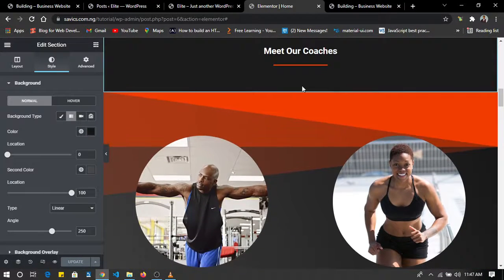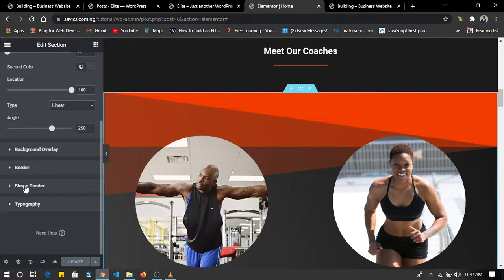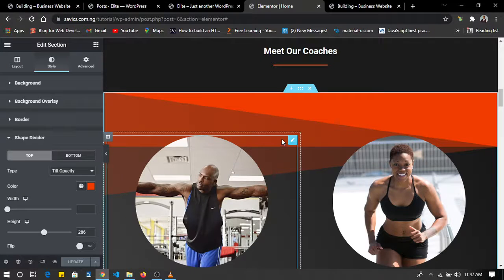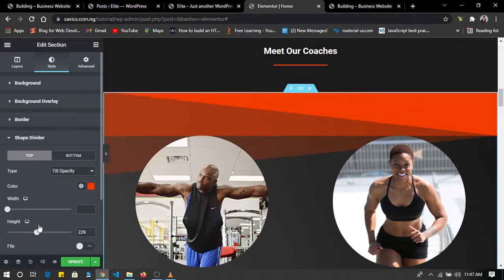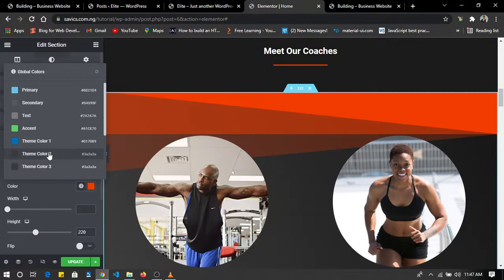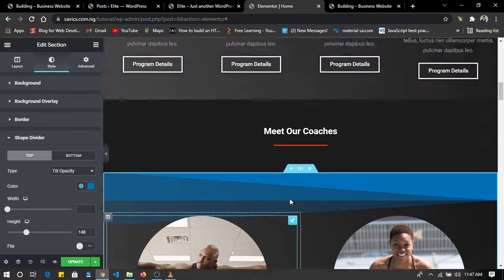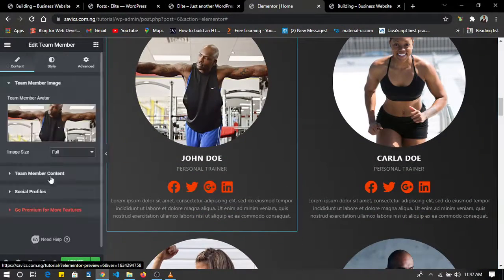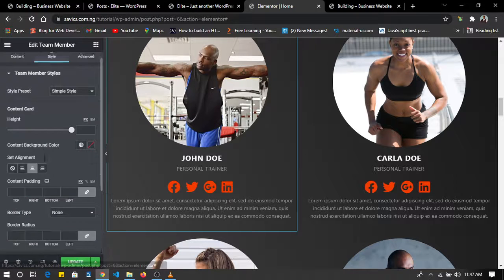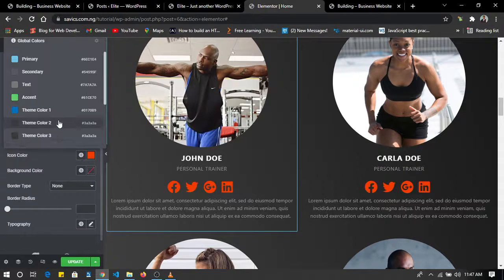Now I want to introduce you to something else. It is called, let me get the name, shape divider. Now this design you're seeing here is a shape divider. Watch what is going to happen now as I do this. You see that? You can even go ahead to change the color to, let's say, theme color. You see that? Now I want to change this one to gold. Come to style, go to social profile style. Now change it to gold.